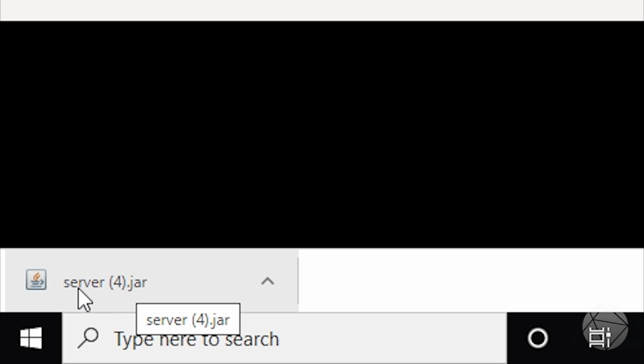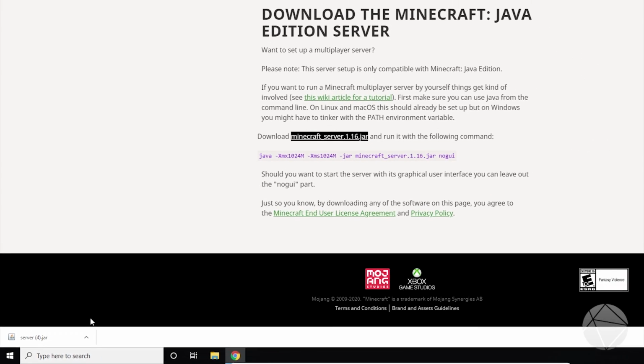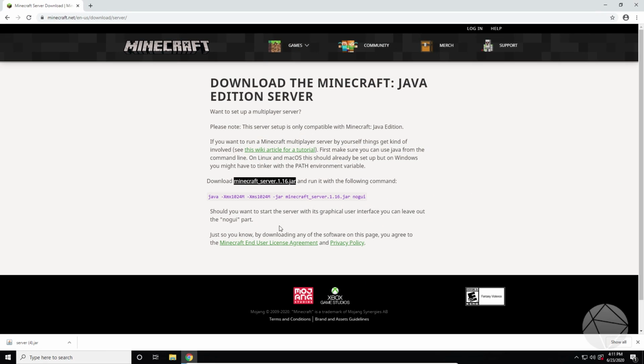And it renamed to server(4).jar for me because I've downloaded the server jar from Minecraft.net tons of times. Actually, this will be the 4th time, obviously, on this install of Windows. And that only does that because it doesn't name the server Minecraft_server 1.16 like that. It just names it server jar.